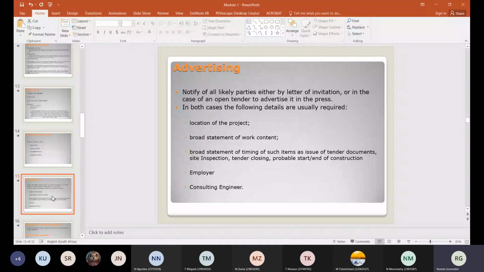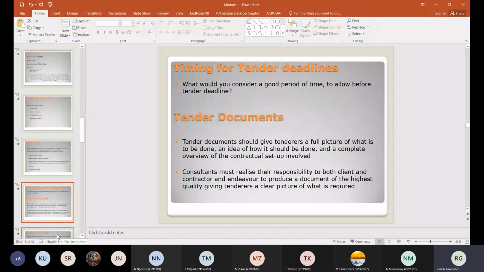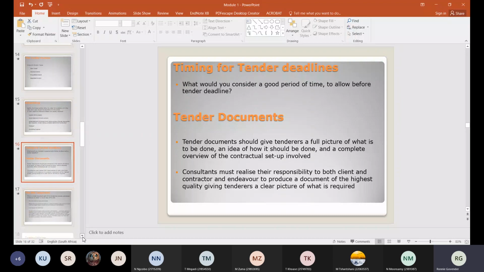Advertising, generally, as I said, you'll advertise in the paper, in the press, or on the internet and so on. But you must indicate the location of the project, what the scope of the work is, and the timing of when the project is going to start, when tenders close, the validity period of the tender, and so on, who the employer is, and who's going to be the consulting engineer if you do have one. Tender documents, I think we looked at that. Basically, the tender documents should have no ambiguity in them, because that's what causes problems at a later stage.